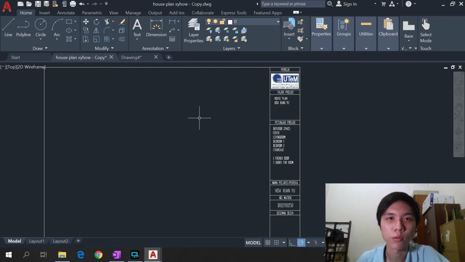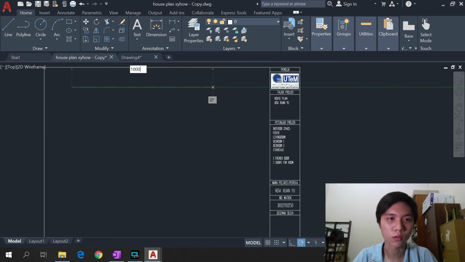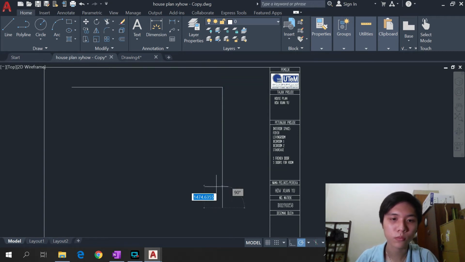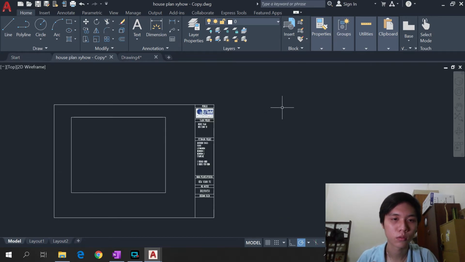So for drawing the outside wall of a house plan, we need to click on line, then click on the point, and then type the length. So this is 10,000, and then we need to go down for 8,000. And the same thing here, and then we'll go back. Let's type it.